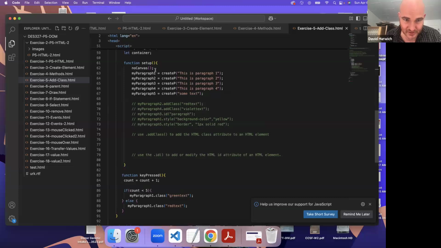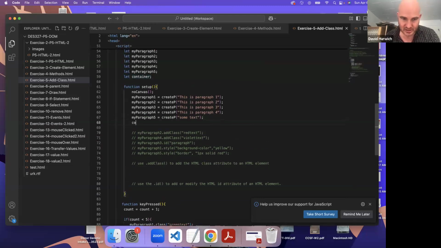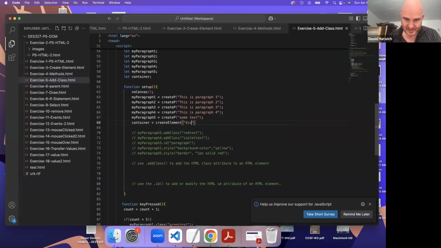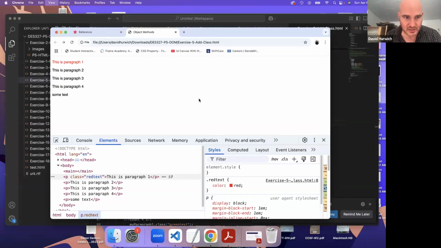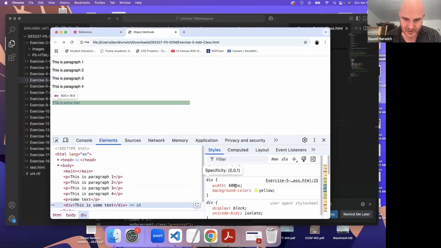So this is my variable to hold it, and then I'm going to make container equals create element. I'm going to make that div, and I'll just put some text in it. This is some text. Let's go back. There it is. Okay. Now it's getting the width. If I click on it, you can see it's coming from the CSS, this width here.